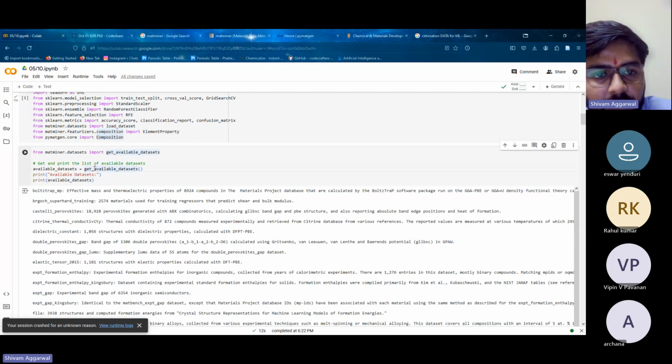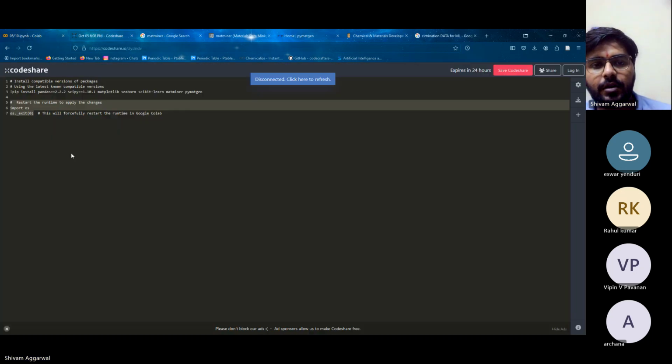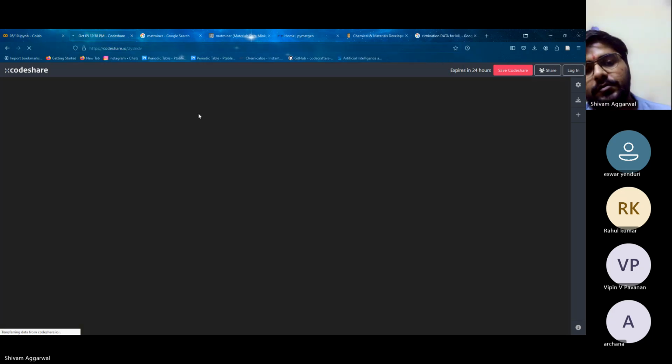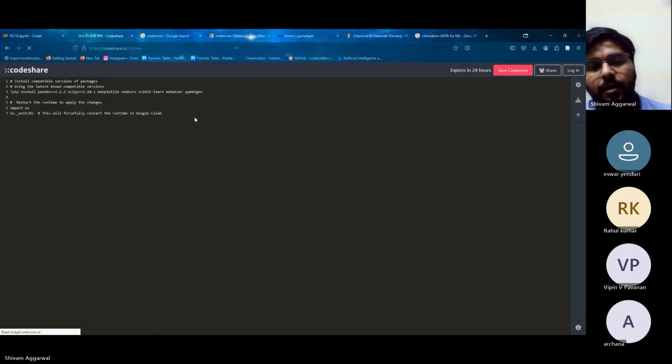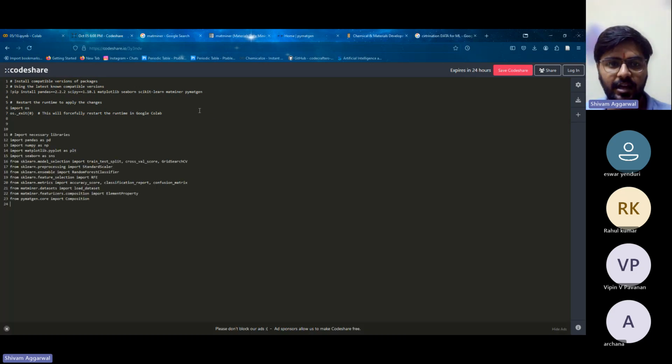So now let's start how you can load your data. I think I have not shared this. Please go to the code share and copy these libraries and paste them in your notebook.